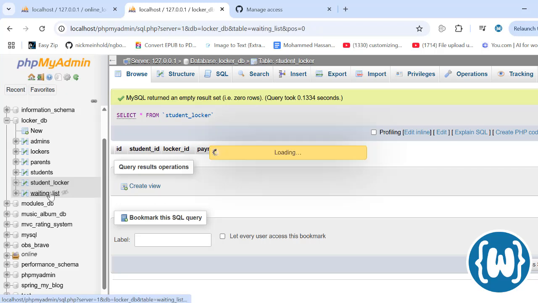And we also have the last table here, which is the waiting list. In the waiting list, we are going to have students that register to own a locker, but there's no available locker for them. For instance, let's assume we have 200 lockers in the school, and all 200 lockers have been booked. The students waiting to be assigned to a locker will be in the waiting list against the locker that they choose to be assigned to.